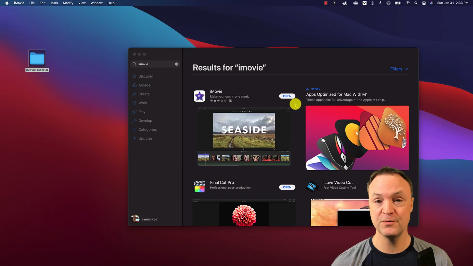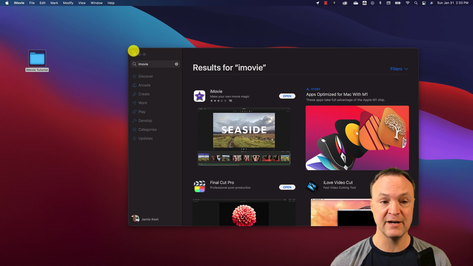So if you don't have iMovie installed on your Mac, you can install it for free. Just go to the App Store, type in iMovie, and you'll be able to get it right here. And you can see mine says open because I already have it installed on my computer. So if you don't have it, go ahead, download it, make sure and get it up to date and everything.